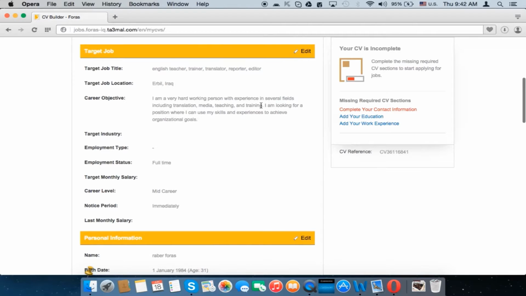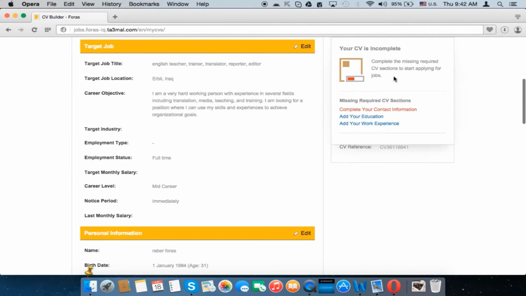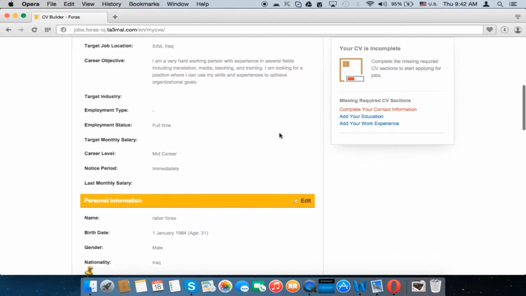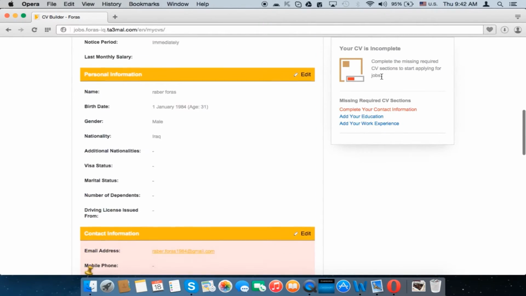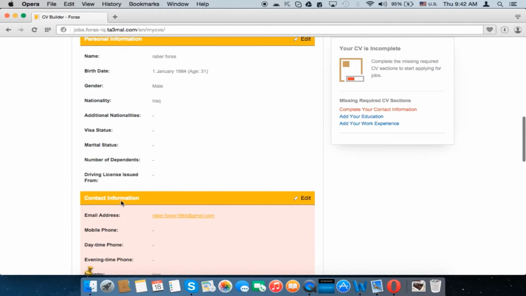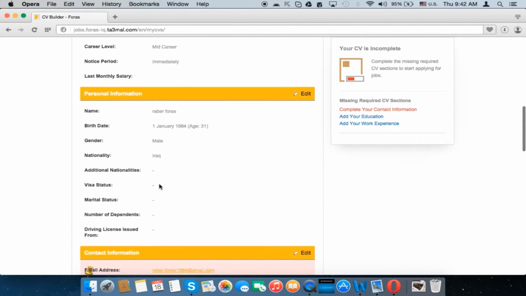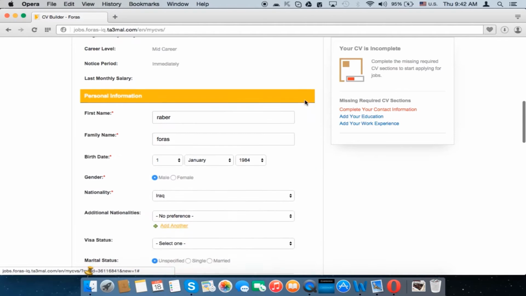Okay, we finished the target job, but as you can see here, it doesn't show anything yet as complete. Although this might account for maybe 10%, it doesn't show anything because as I said, it won't show anything unless you have the contact information filled out. Let's go to personal information now.